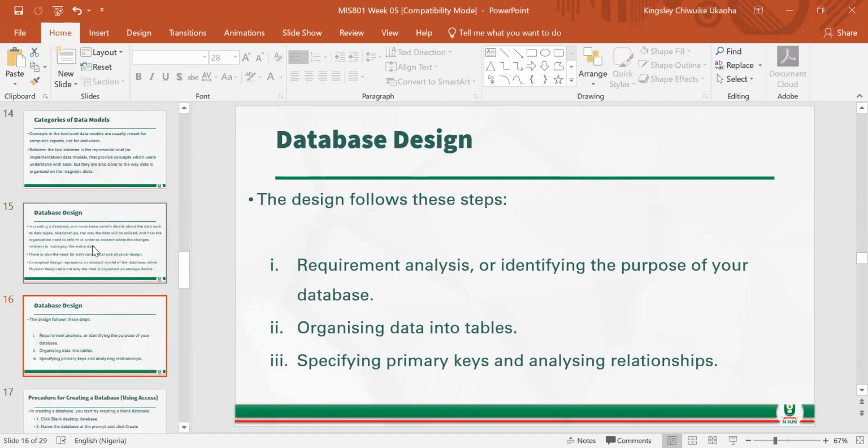The design follows these steps. First one is requirement analysis. For identifying the purpose of your design, you go meet with the stakeholders, collect all their expectations about the proposed database, and then from there you identify the purpose of that database. Organize the data into tables and specify primary keys and analyzing relationships.